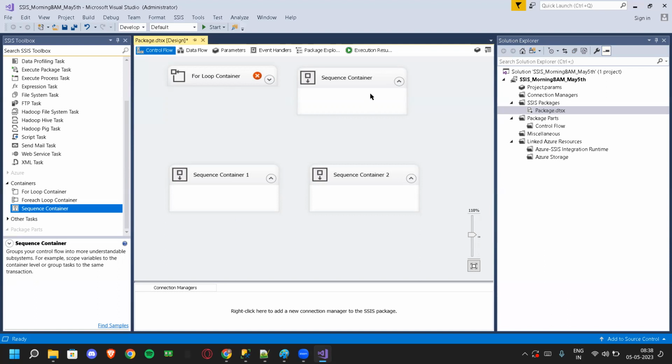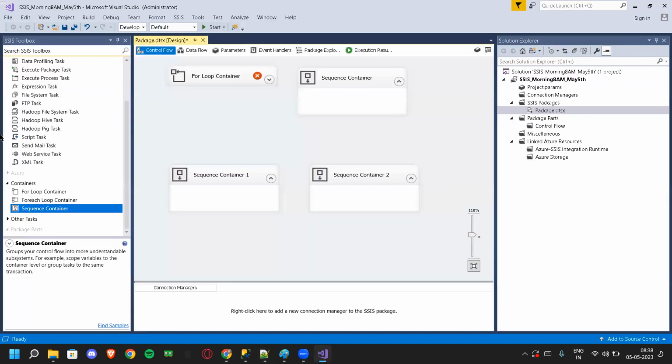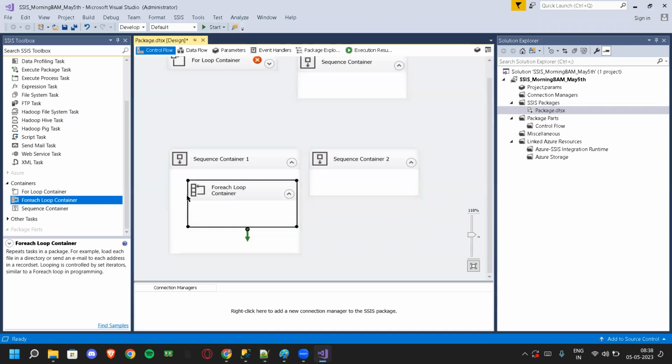Sir, can we use a container within a container? Can we use a for loop within a for loop? Yes: for A of ij is equal to B of ij plus C of ij. What is that? Matrix summation. So we can use a for loop within a for loop. We can use a container within a container.